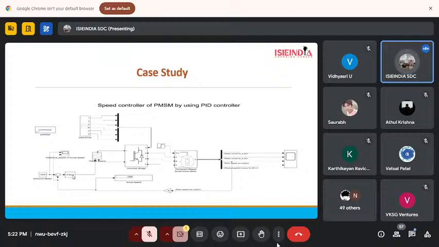So this is about the speed controller for the PMSM motor, and I will be executing it in MATLAB and Simulink, and you can get to know how it works.